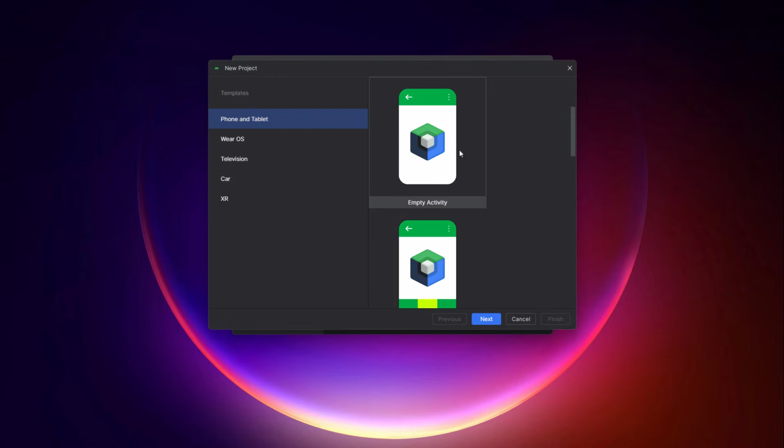Now here is where the magic starts. We are selecting Empty Activity. Notice that icon? That is the Jetpack Compose logo right there. Android Studio now defaults to Compose for new activities, so we don't need to mess around with any legacy XML setups. Just pure Kotlin. Click Next.